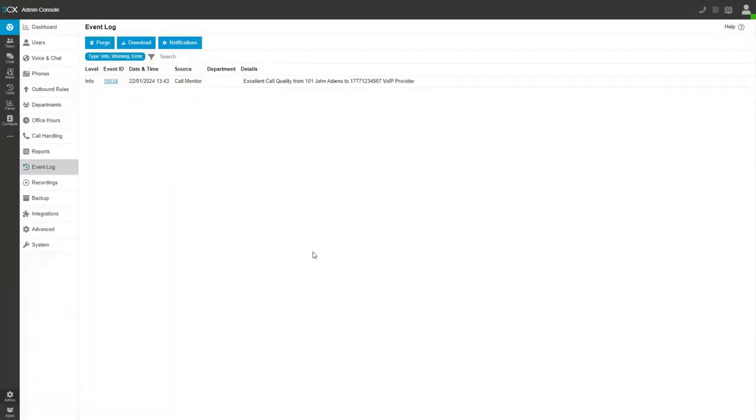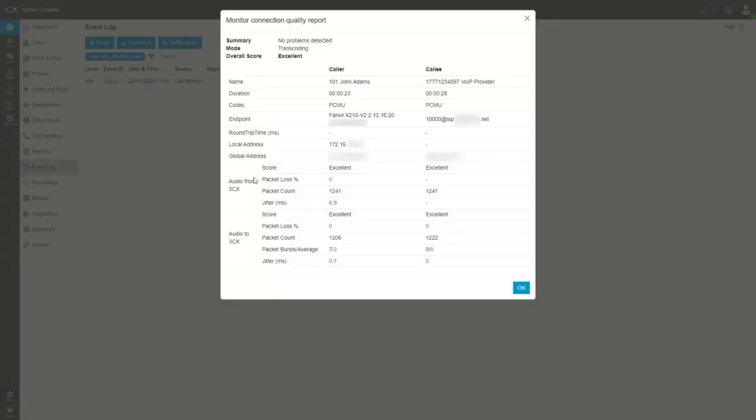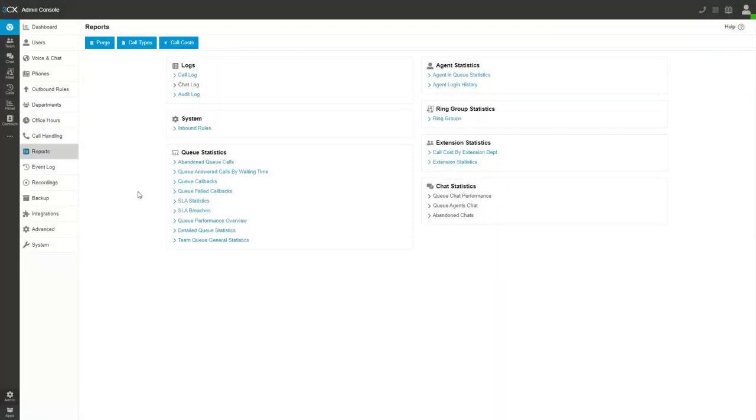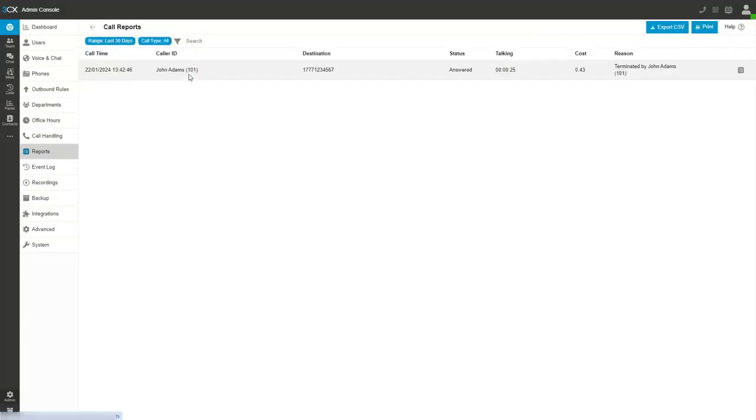Here in the event log of the admin console, we can see a call monitor entry showing the results of a call that has been monitored. All you need to do is just click on it and see the results. This is also visible in the reports under call log. By going to the call log, you will see the little icon on the right-hand side, which will show you the connection report.